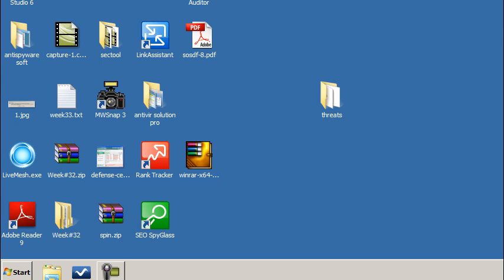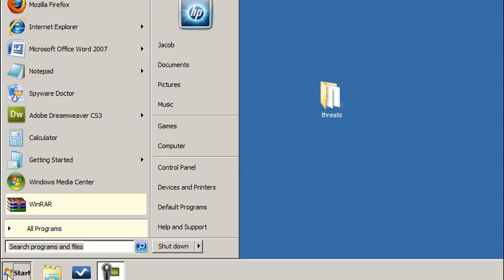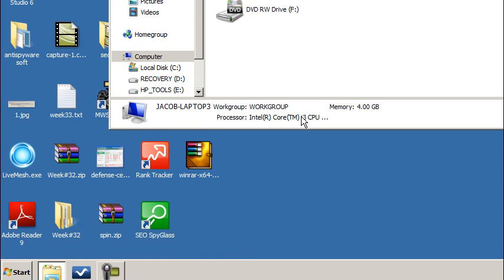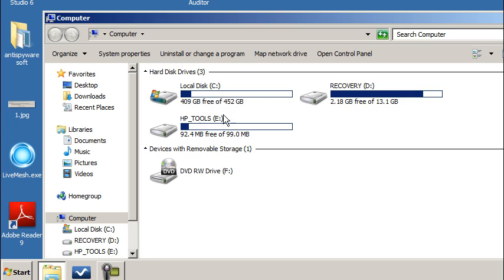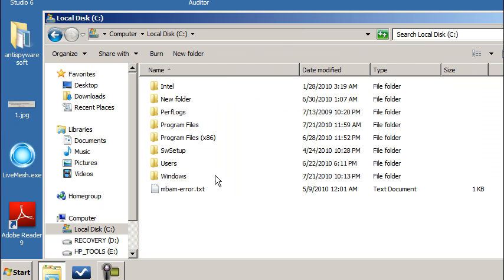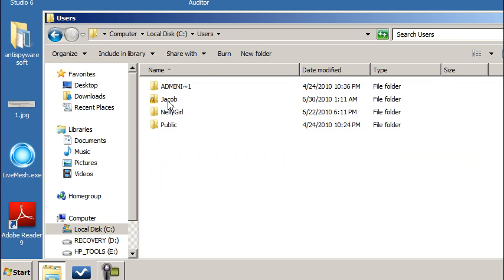So let's go ahead and take a look at where this program is hiding. I'm going to hit the Windows Start button. Going to go to Computer. We're going to go over to the C drive. Go under your username, or users first, sorry. Your username, in this case Jacob.